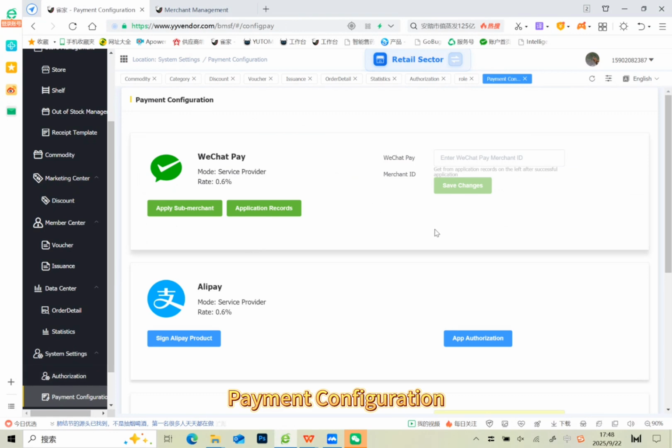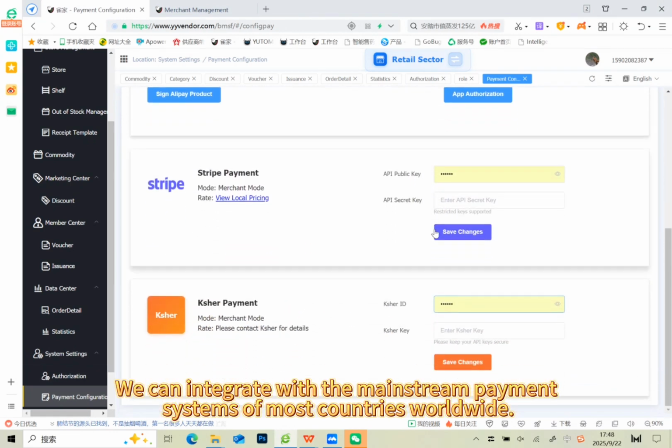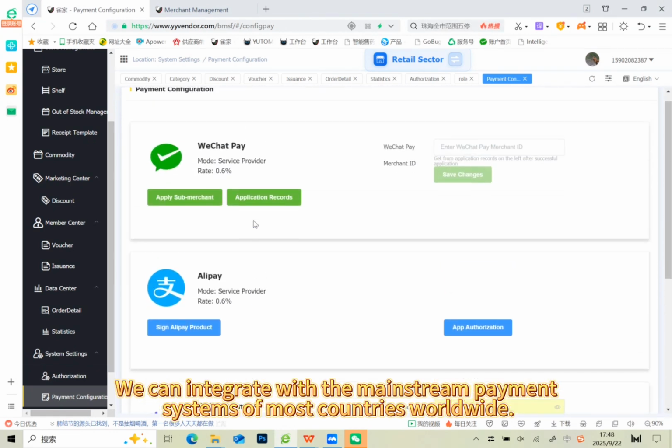Payment configuration. We can integrate with the mainstream payment systems of most countries worldwide.